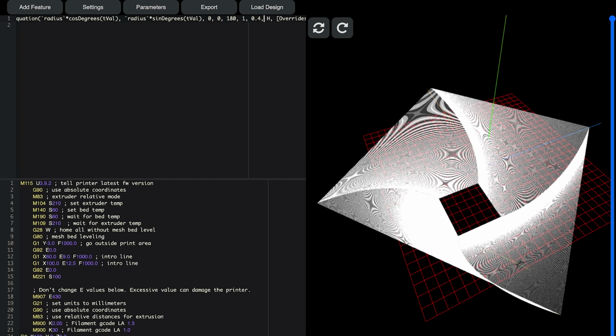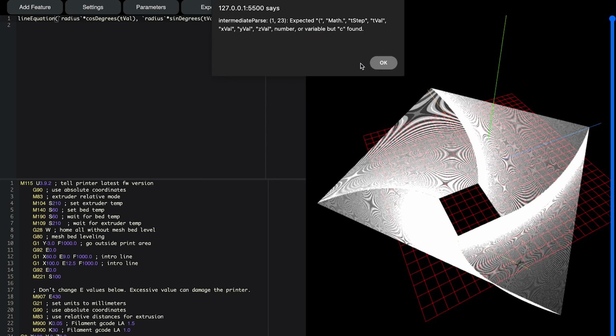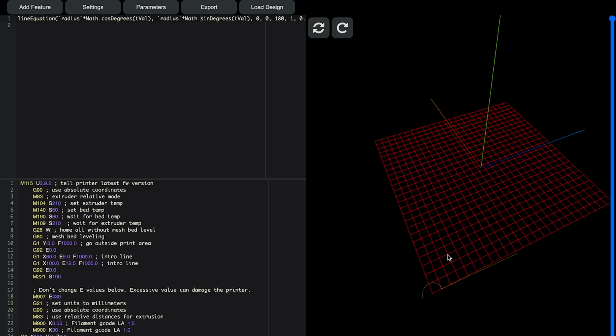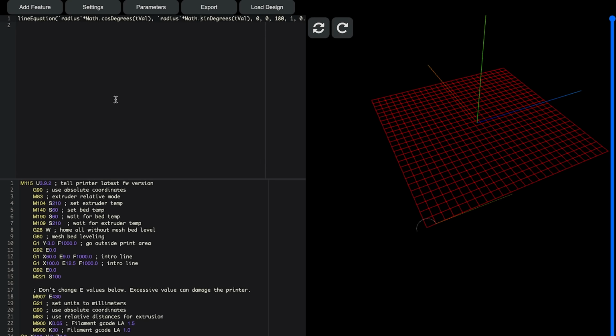Let's keep the width at 0.4, the height is 0.2. No overrides this time as well. Okay, so this needs to be math.cos degrees and math.sin degrees. As you can see, I have put in a syntactical check here, so it would tell you of any mistakes that you might make. And there you have it. We have a circle here at 0, 0.